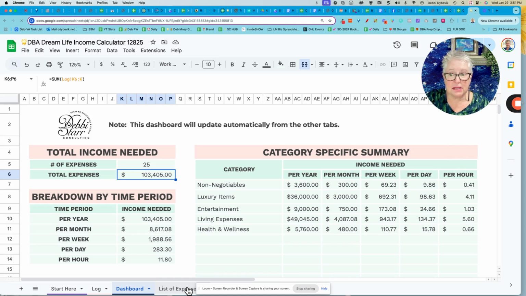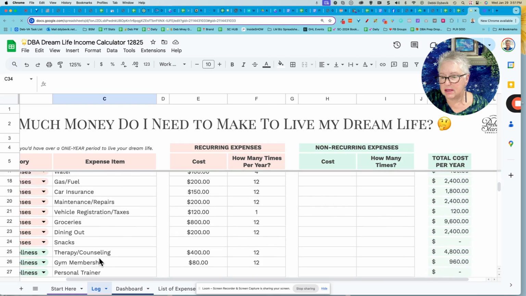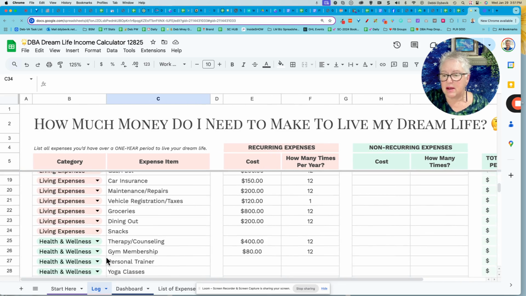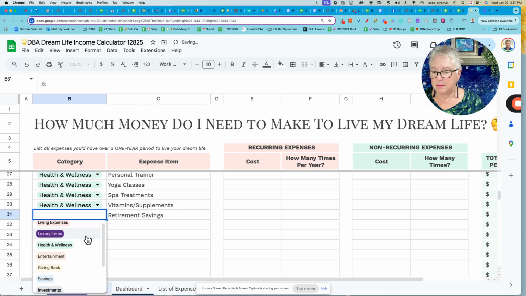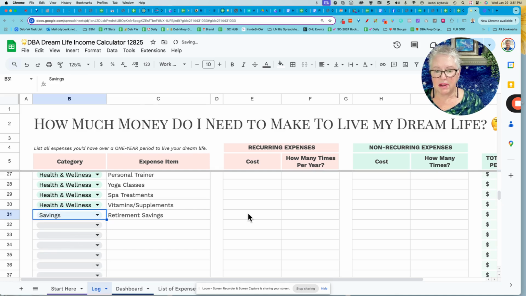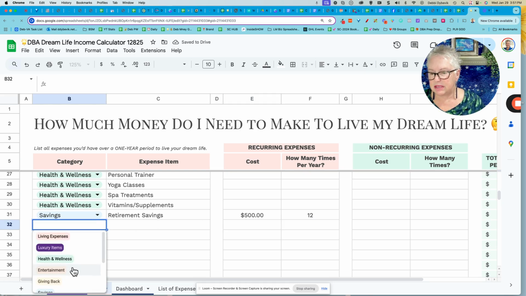So total expenses, and did I put savings in here yet? Now, some people don't consider savings as an expense, but if you don't take it out at the top, it never gets done. Okay, so I'm just going to say retirement savings. And in my log here, there is a savings. How much? So let's say I'm going to put $500 a month for that. And let's do another savings.